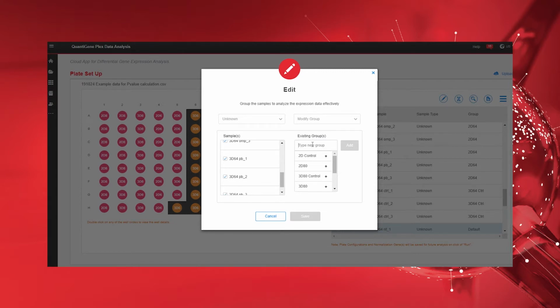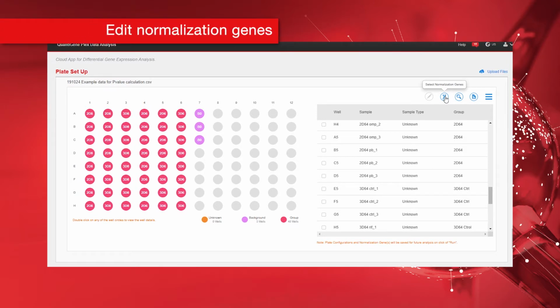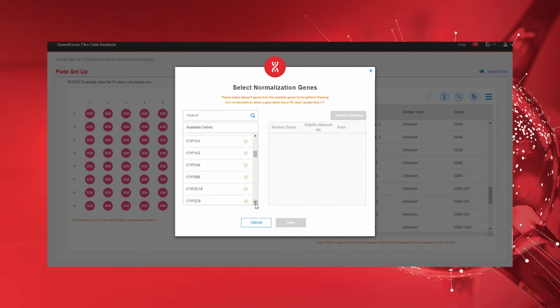After identifying treatment groups and background wells, you are going to select your normalization genes by clicking on the DNA icon in the top right navigation panel. Clicking on the DNA icon will bring up a list of the genes in your panel. You can then select which of those genes are the housekeepers, or genes that you want to use for normalization, by selecting the checkbox for the relevant targets or genes.